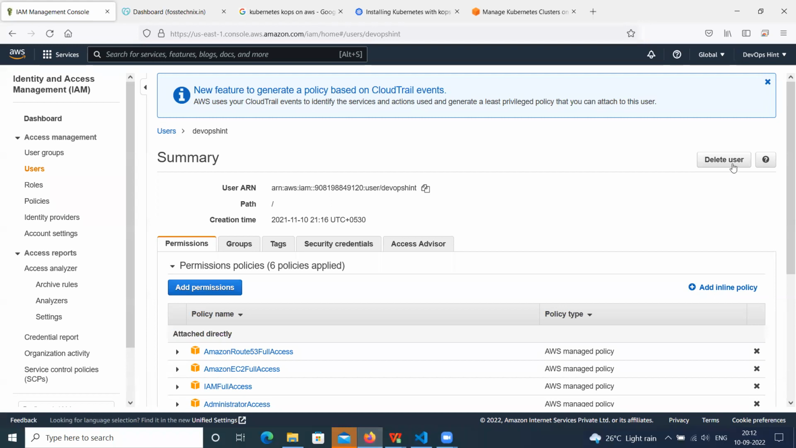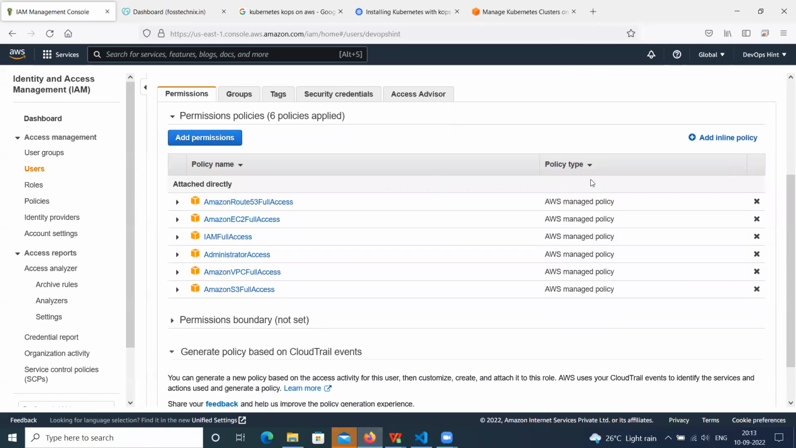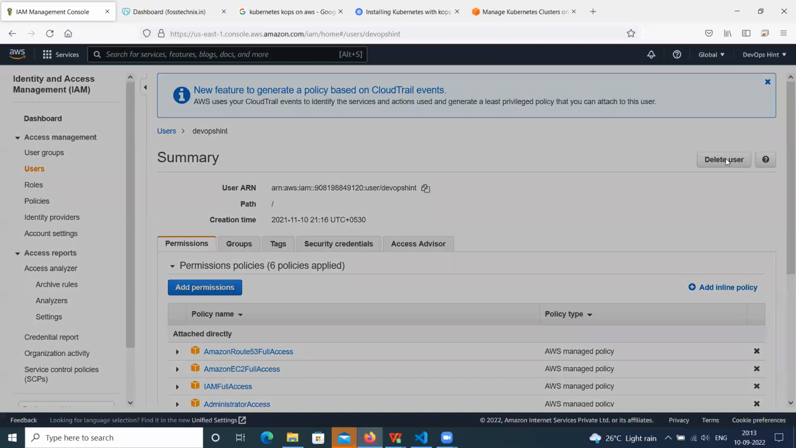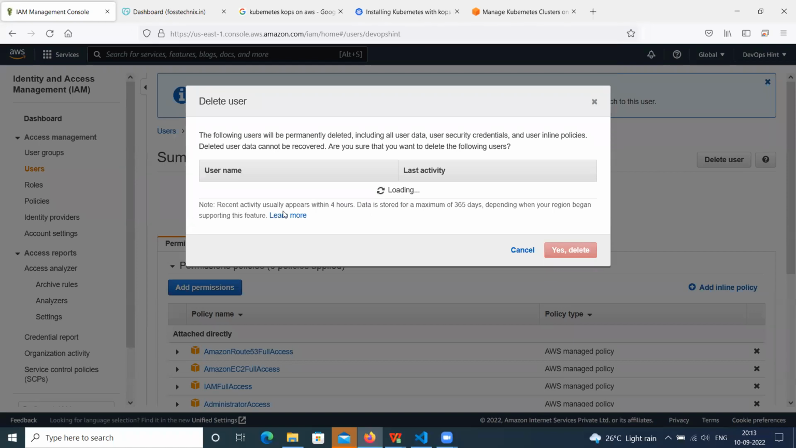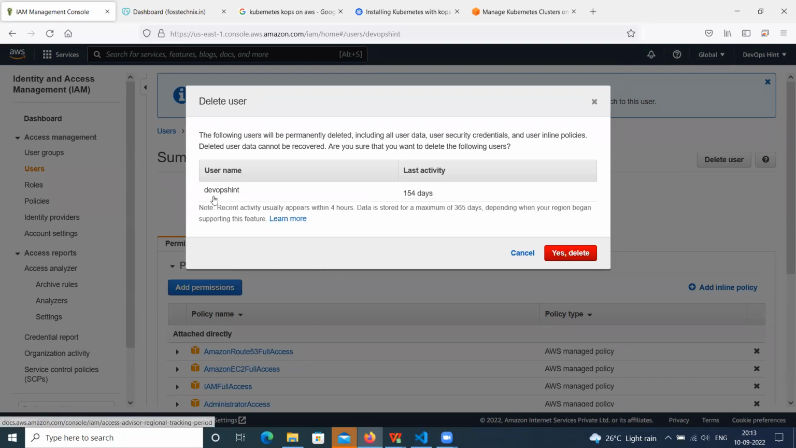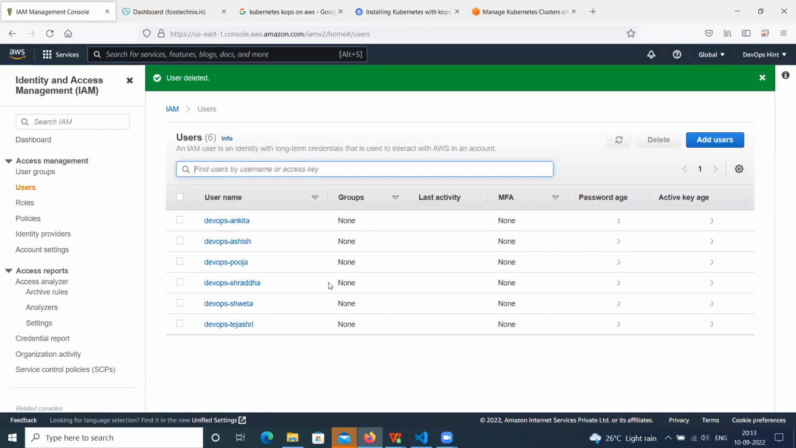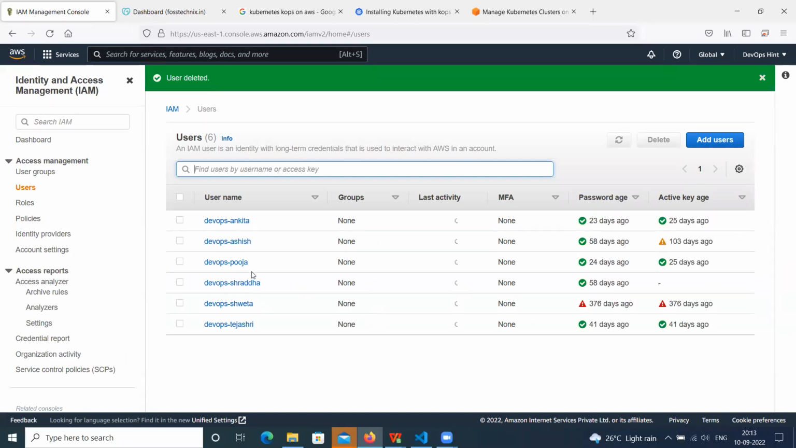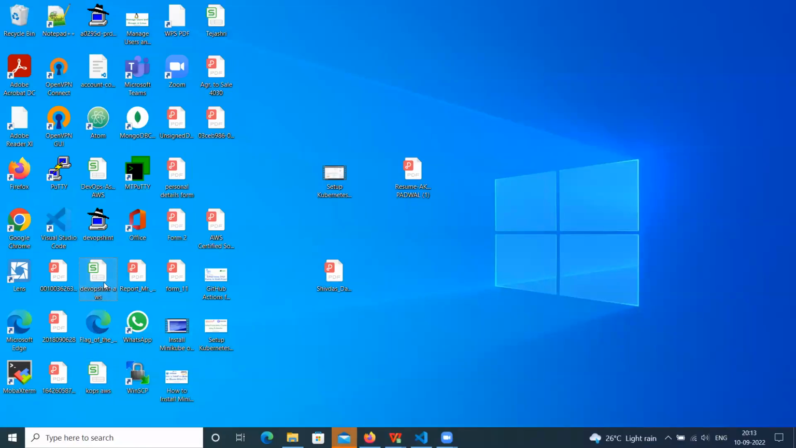So let me delete this user. Okay, I will delete this user. Don't worry, this one I will delete. User got deleted. Then I will delete this one.